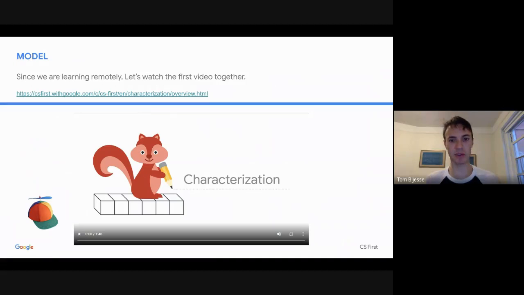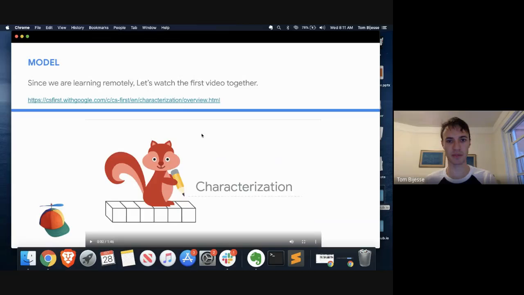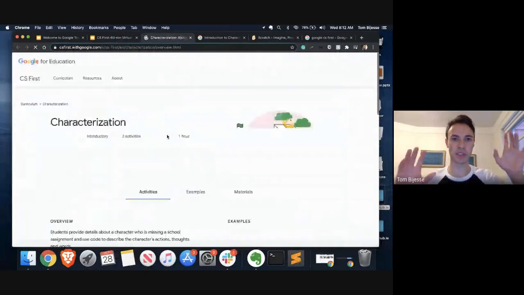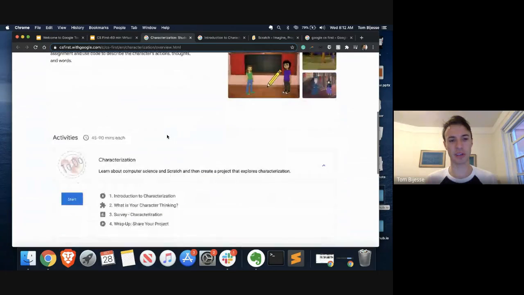Okay, so the activity we're going to do is the characterization activity. Now, the characterization activity is an intro activity in Google CS First, where students are introduced to the coding platform and also the tutorial platform. So again, we watch videos on and go through the tutorials in CS First, and we actually write our code in a different platform called Scratch.